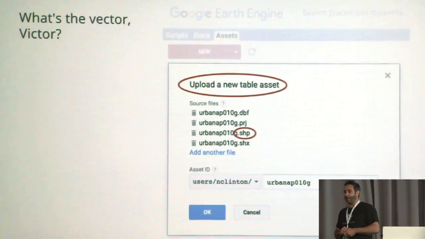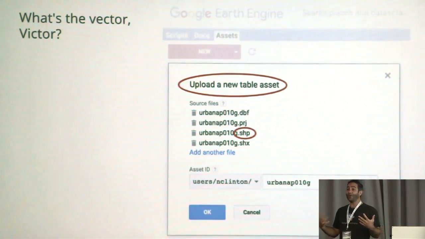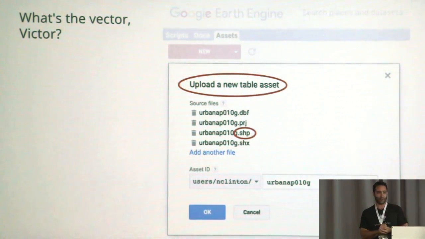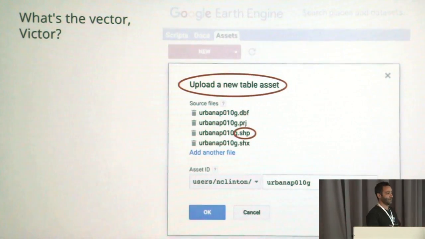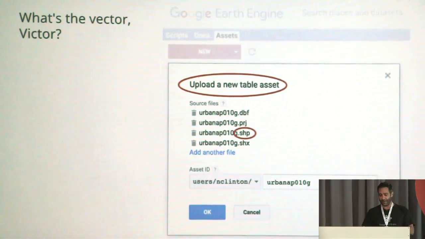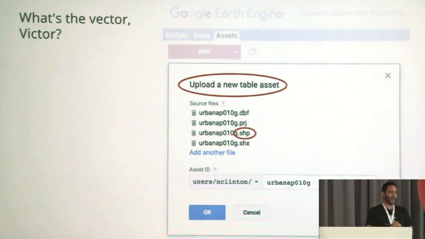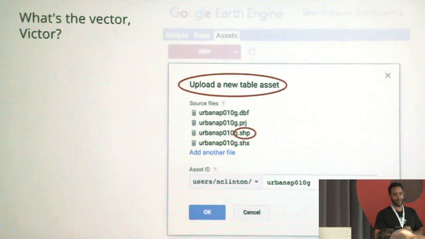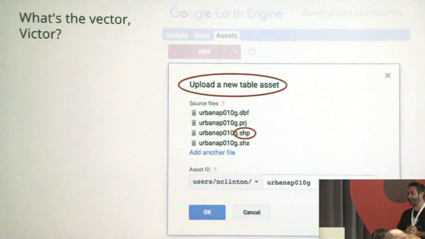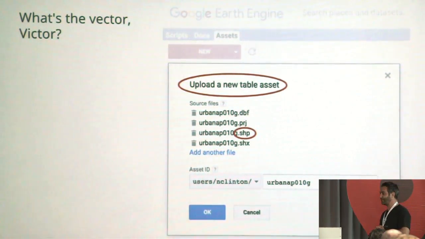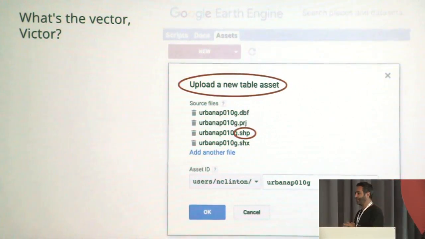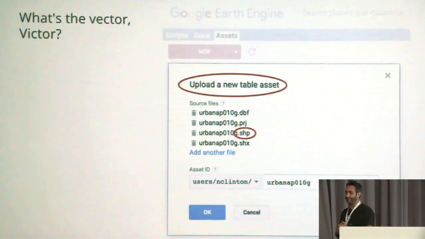So these are large databases that we've ingested for you and put into the public data catalog, but you can also upload your own vector databases by uploading a shapefile. And this should increase the limits pretty substantially over Fusion Tables in terms of the number of points that you can get in there. Esri claims you can get about 70 million points into a shapefile.